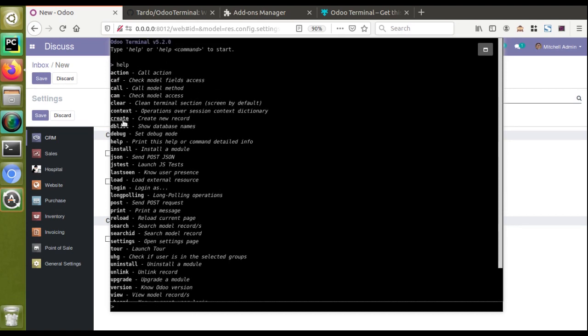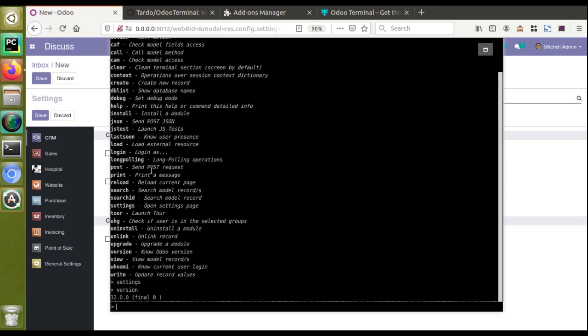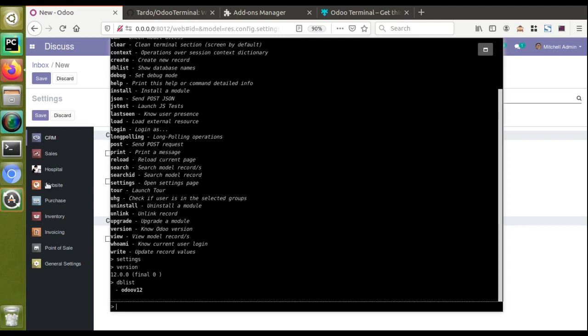Suppose I need to know the DB list, "show database names." If I enter db list here, the database name is Odoo v12. So here you can see you have got the login option, last seen, load, post, search, etc.